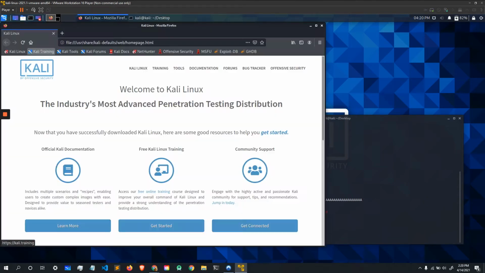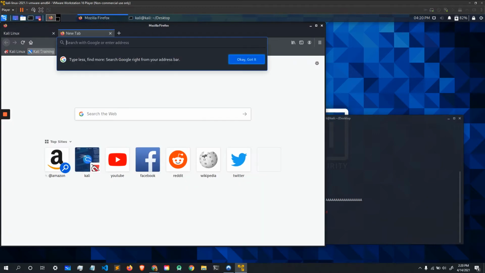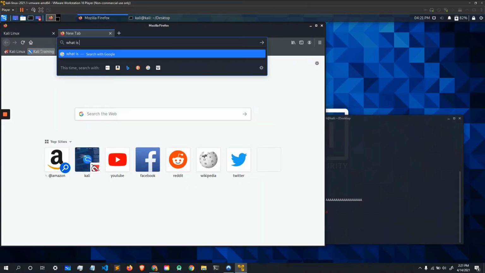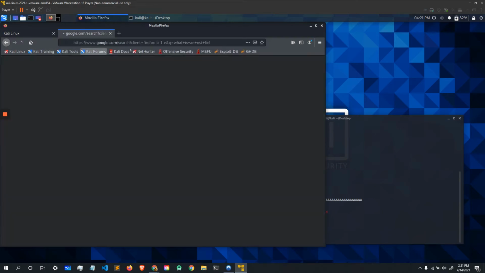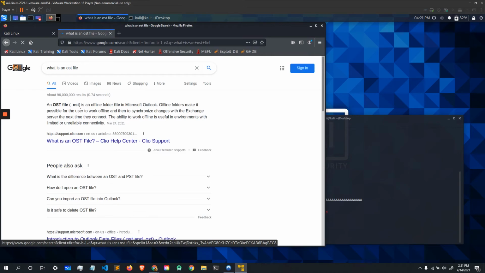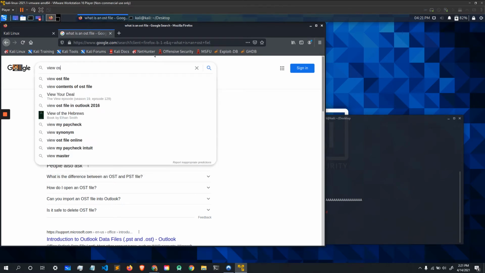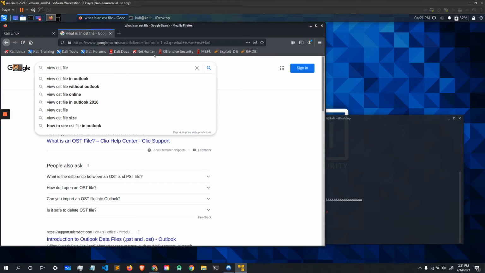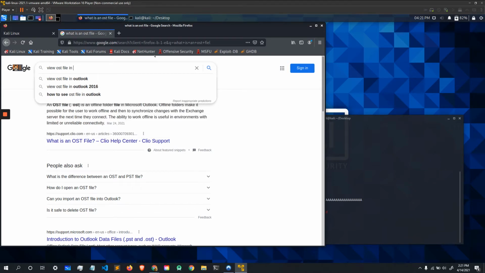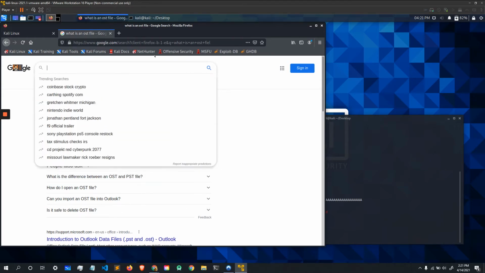So, I actually did a little bit of research beforehand. So, I'm just going to show you what an OST file is. It looks like it's a Microsoft Outlook file. So now let's try to view an OST file. Actually, let me just show you real quick.